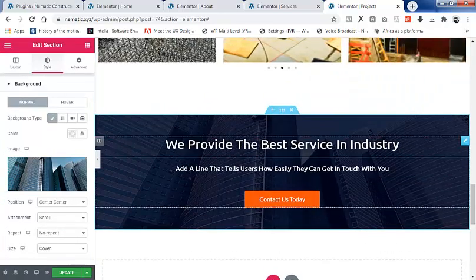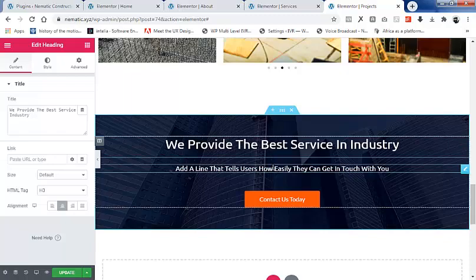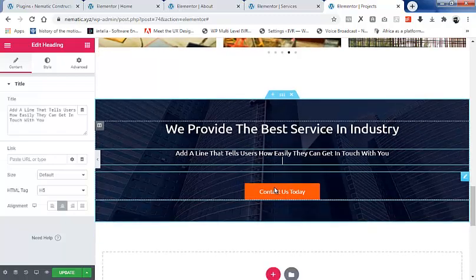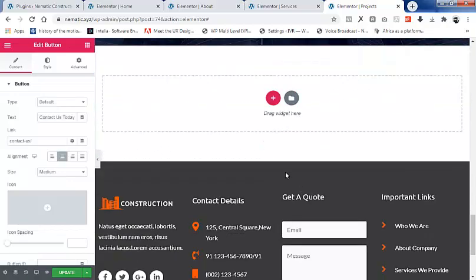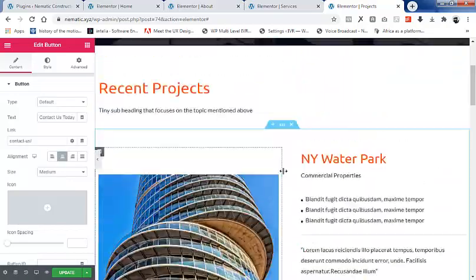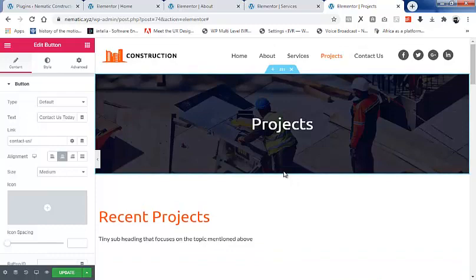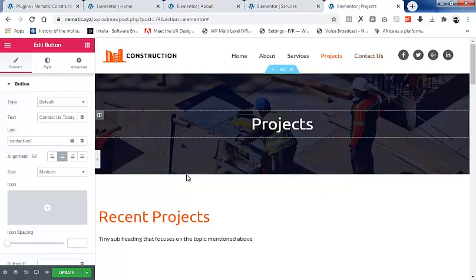So here you can click on this to change the text. You can also click on this to change the text, and also you can click on this button to change it. So that's for that about the projects page. So don't forget, always click on updates here. So I'm going to see you in the next section, because in the next section we're going to be editing the contact us page. All right.